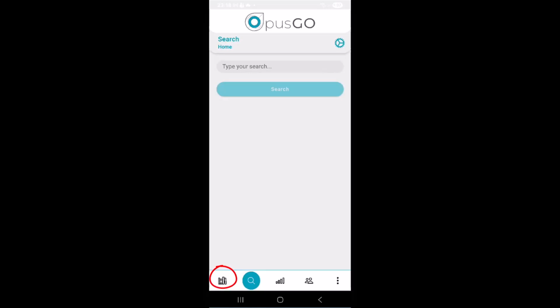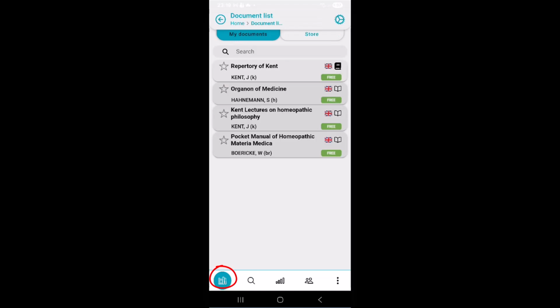At the bottom, let's tap on the first icon. That's the list of books you have in your Opus Go. In the list of documents, you see those books, those titles, which are included in your Opus Go. Now this is the free English version, and in other languages there will be other titles and other languages of documents which are included in the free version. So the free version has the full repertory of Kent, has Organon of Medicine, Kent Lectures on Homeopathic Philosophy, and the Medica. And probably in future there will come a few other free documents.